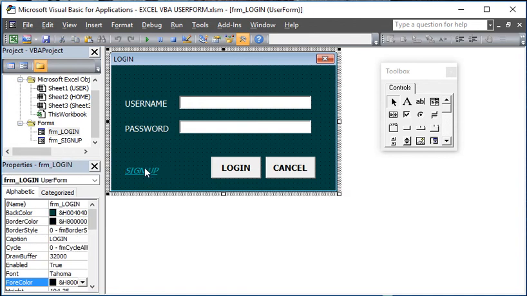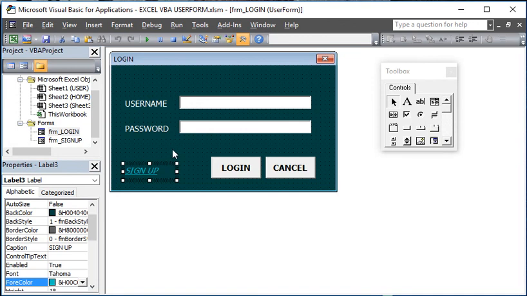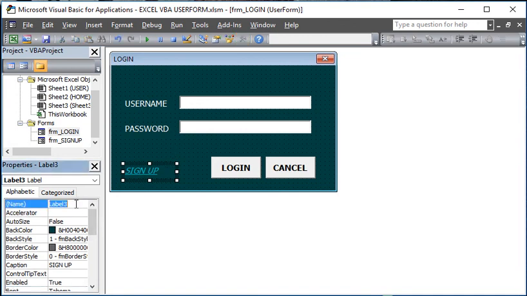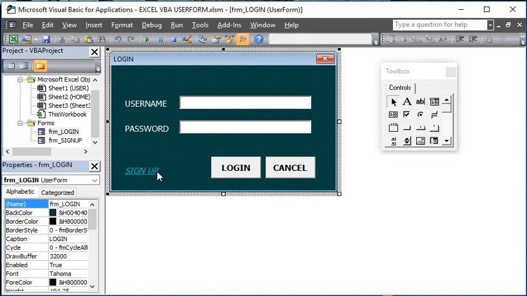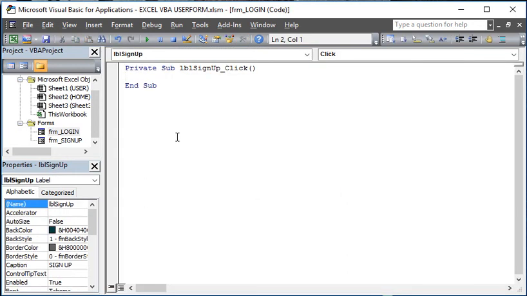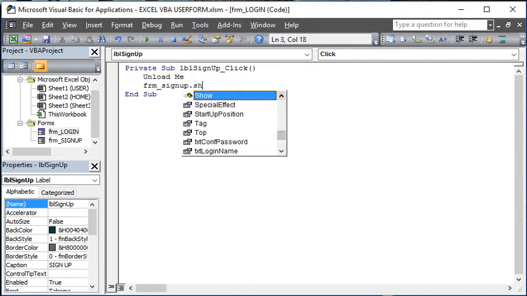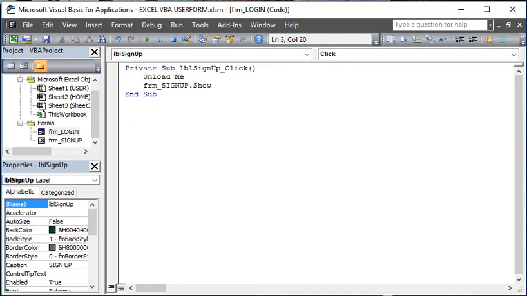Since we have that label now, this is the first thing that we need to add the code to. Let me name it lblSignUp. Once I click that, let's double click this label and add the code. Let's have Unload Me and then frmSignUp.Show. That's the only code for that. So let's try it.